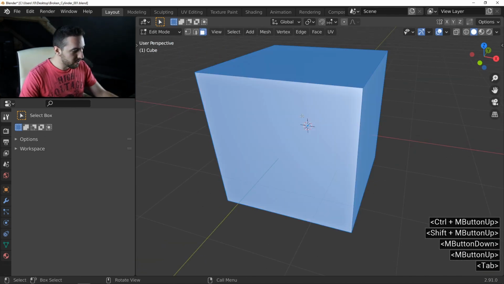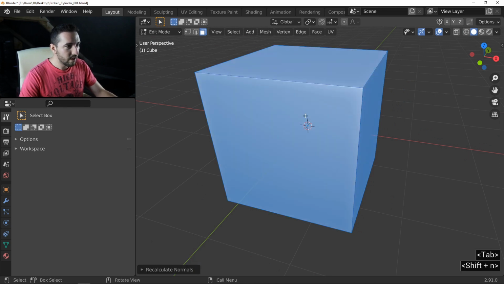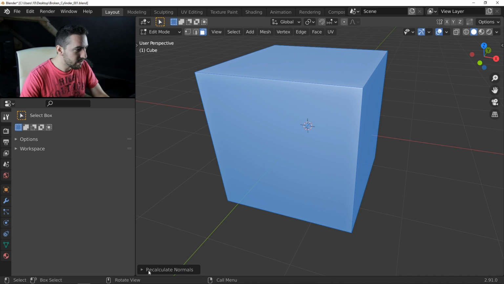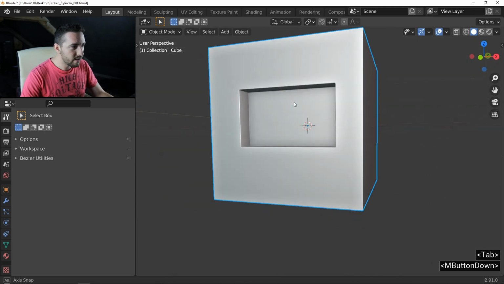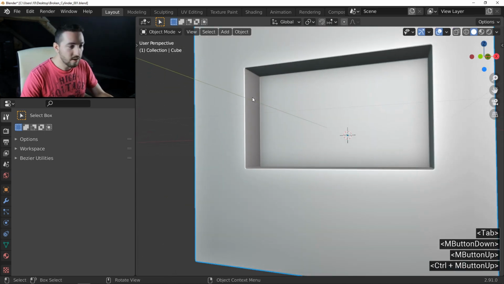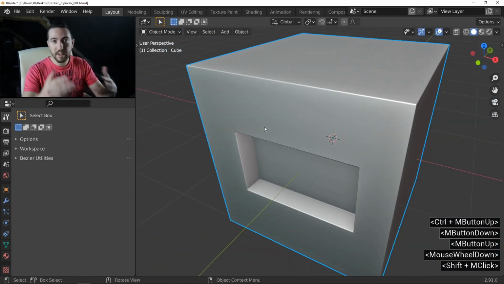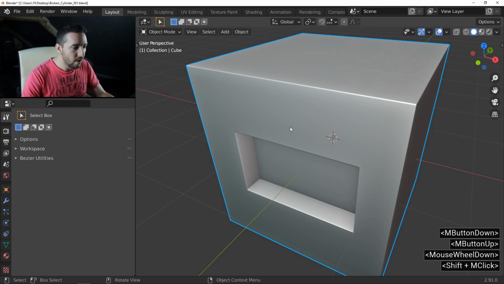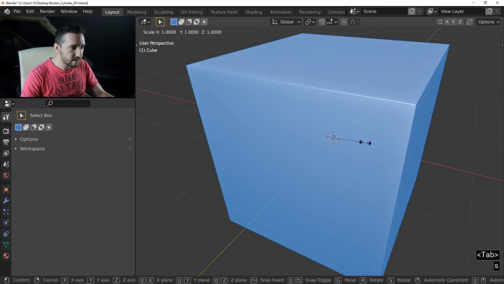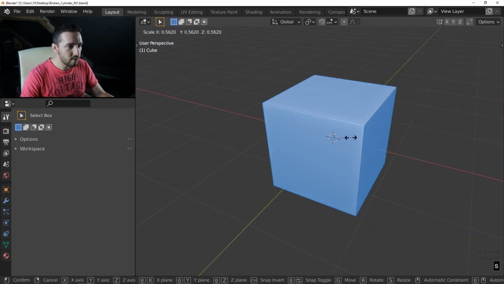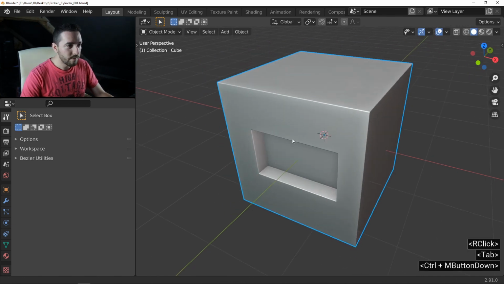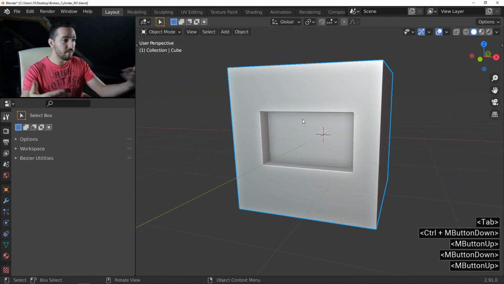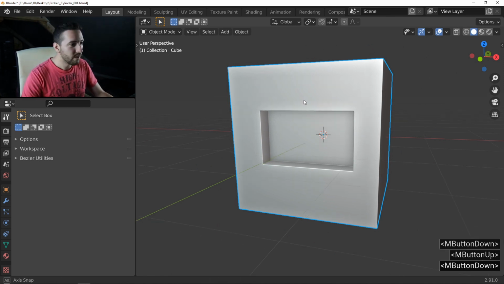Press tab, select everything, and press Shift N to recalculate the normal. You can see this name, recalculate normals. This is a Blender function. Shift N, and the problem is solved. So it's just a mistake sometimes when you use Blender. You want to scale and you press S, and instead of going in this direction, you go in the other direction and you invert the normal. So after, your bevel modifier will fail.